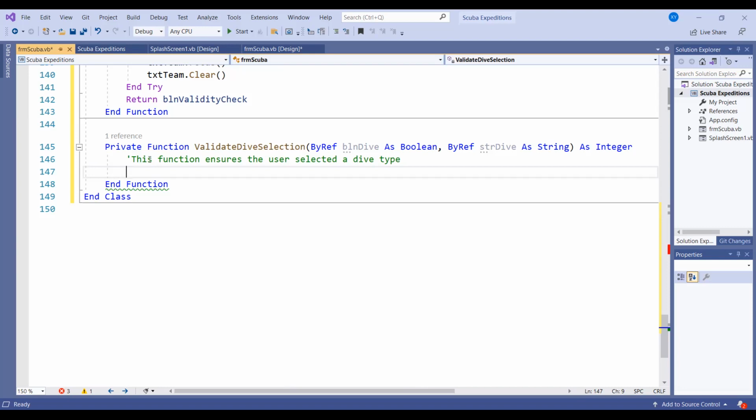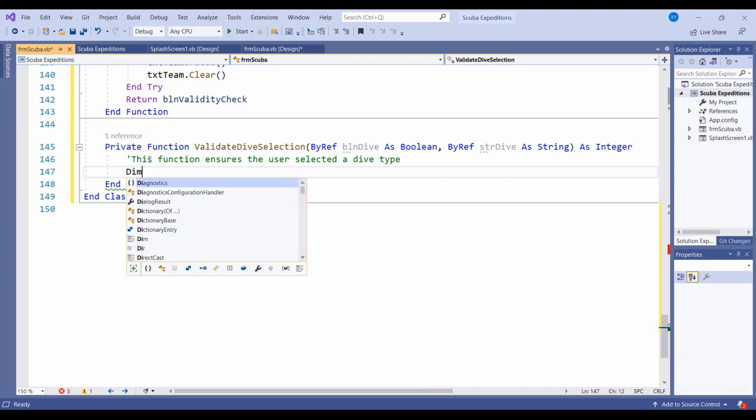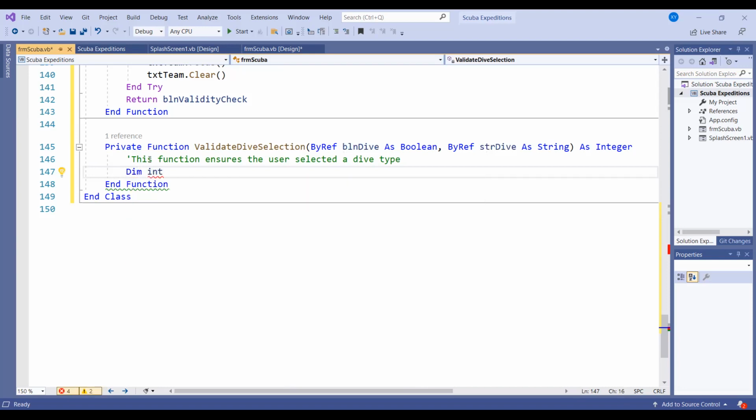So we have this comment here. Let's see. We're going to define int div type.